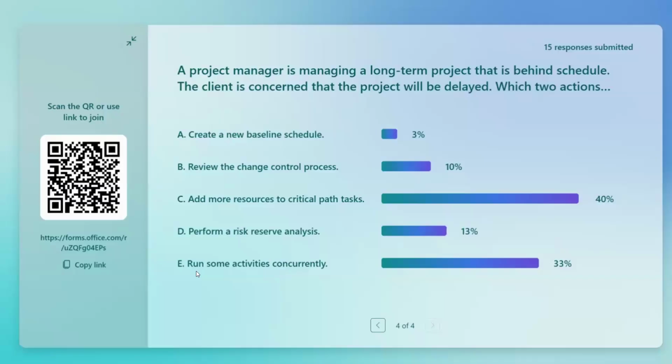That means what you have to do, compress the schedule. What are the techniques for compression? You can crash or you can fast track. Create a new schedule baseline, not yet. Review the change control. There is not enough information to take that decision. Add more resources to critical path task. So yes, adding more resources will reduce the duration. So that is crashing. That is the right answer.